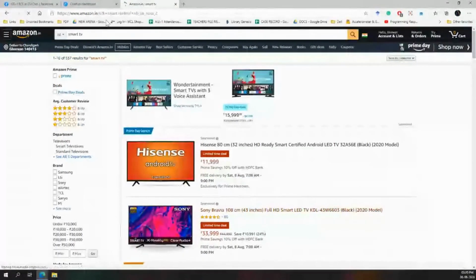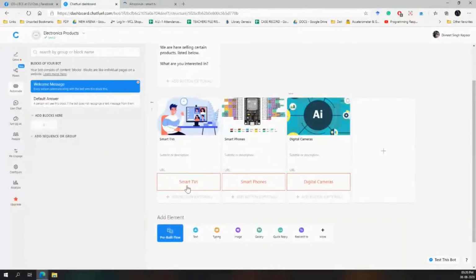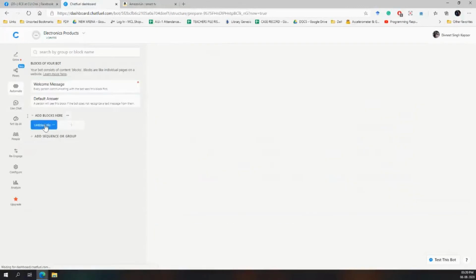So let's say I need to make a small flow for smart TVs, for smartphones, as well as for digital cameras, right? What I will be doing here is, can you see on this side that you can add blocks here? There is a plus sign over here. You need to click on the plus sign, and it will create a new block.